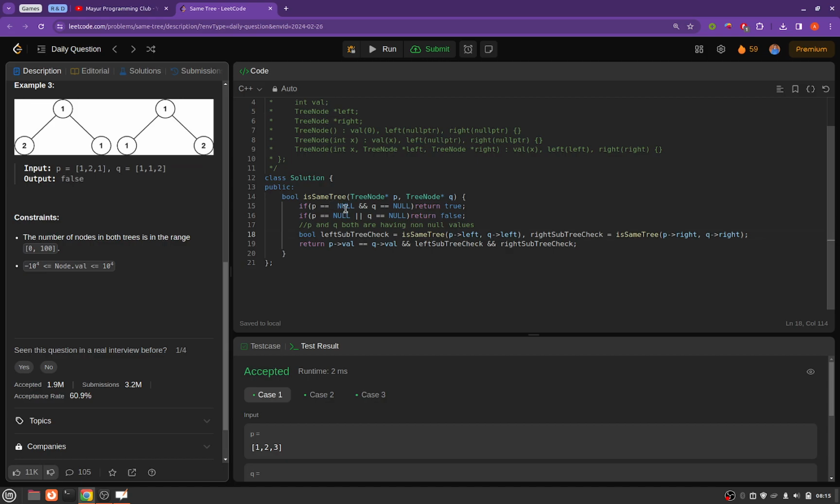If you ask what the time and space complexities are here, space complexity wise, whatever the maximum common depth of these two trees is, that much space will be required for your recursion. So the space complexity will be order of n only, where n is the number of nodes in the trees.